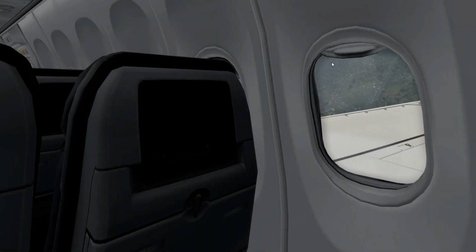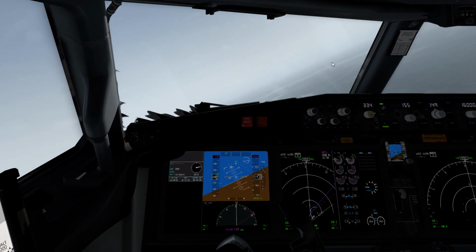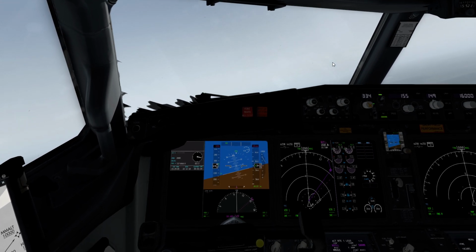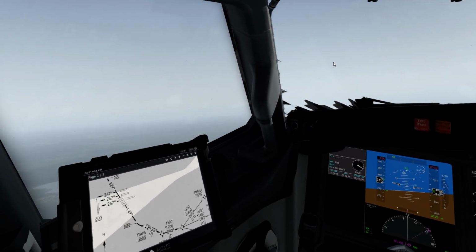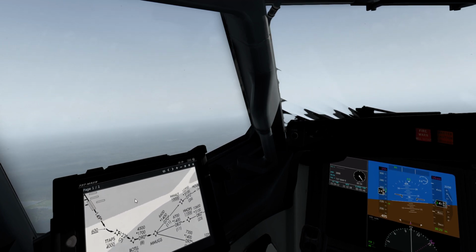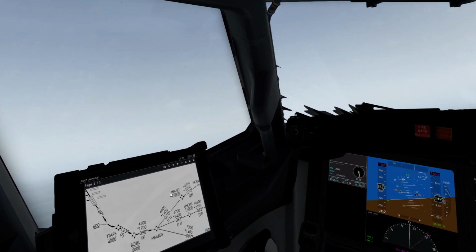Or we can continue taking off. Need to take off procedure. We're going to climb at a positive rate of 10. Going to look at our departure. Right now we're continuing. We're taking off and we're going to be heading 149. So we can make our way there.